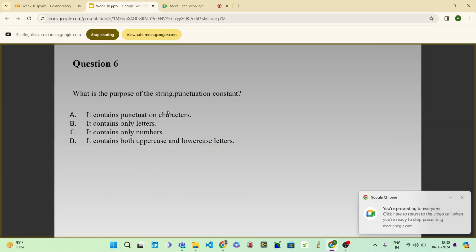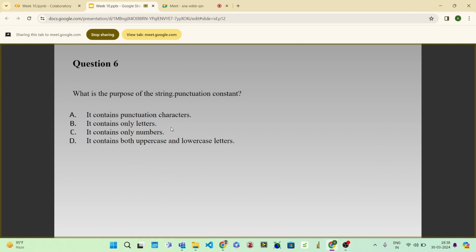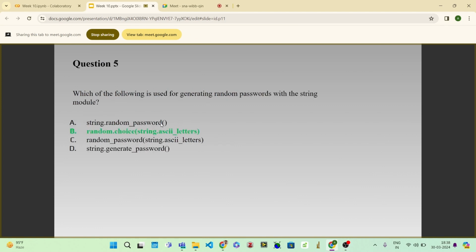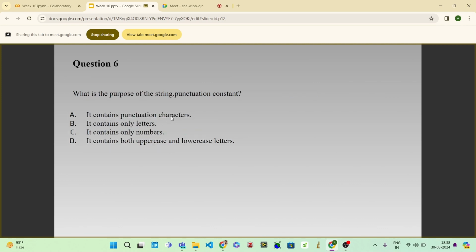So our question before the password question was question number 6: what is the purpose of the string dot punctuation constant? Options are A, it contains punctuation characters. B, it contains only letters. C, it contains only numbers. D, it contains both uppercase and lowercase letters.